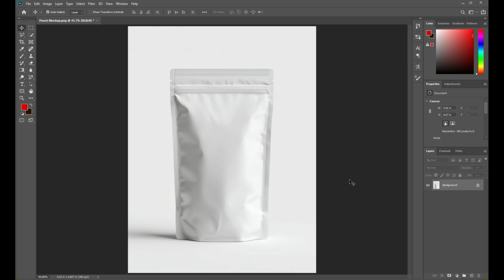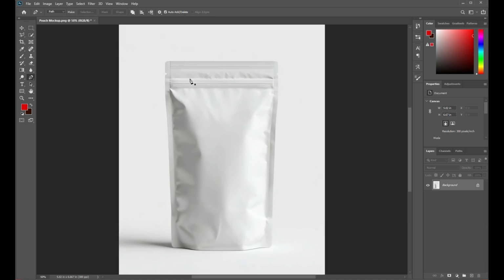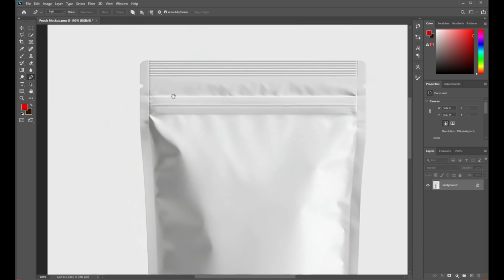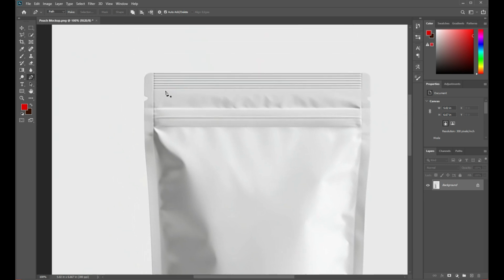Let's get started. At first, select the pen tool and press Ctrl plus from the keyboard to zoom in on the canvas, and hold the spacebar and just drag the mouse. Select the whole package with the pen tool. We just create points.